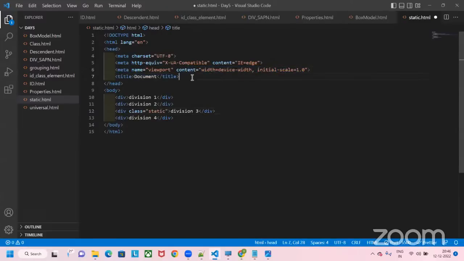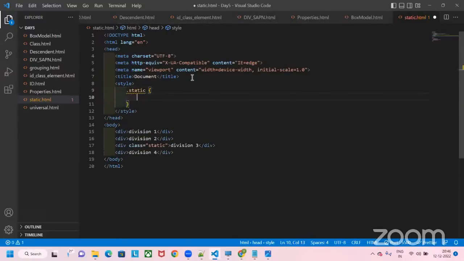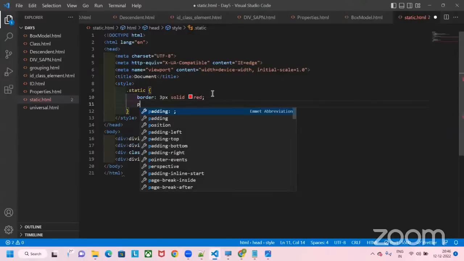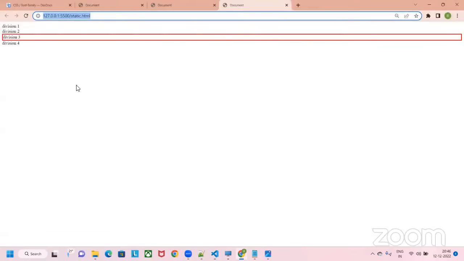Now we'll style this property. The selector is a class selector. And I will add some border just to verify its position. For verifying the position, I'm adding this one. The position is by default static only. I'm explicitly adding it also. Even if you don't add it, it would be static only.